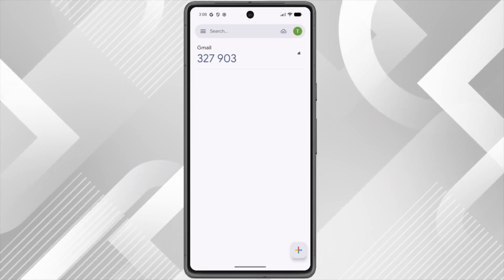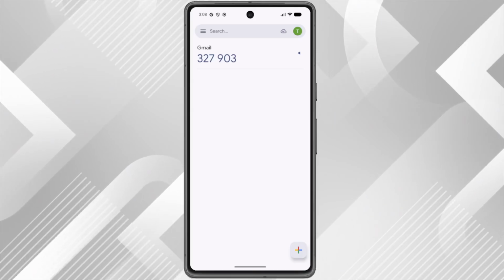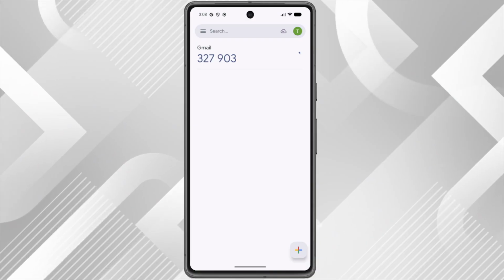Hey everyone, today I'm going to show you how to add codes in Google Authenticator. Without any further ado, let's get started.